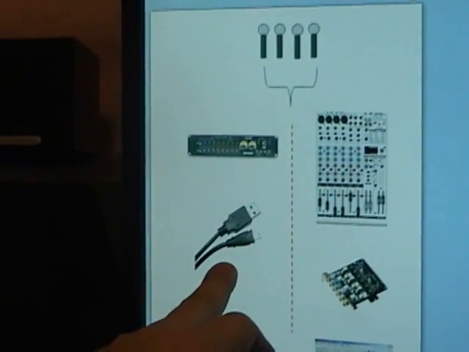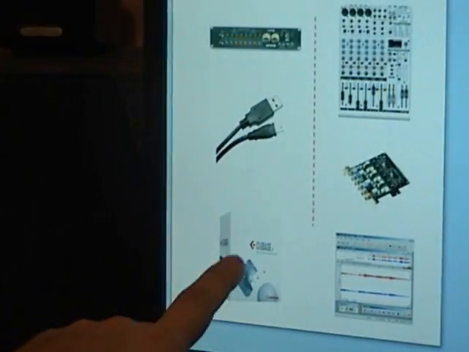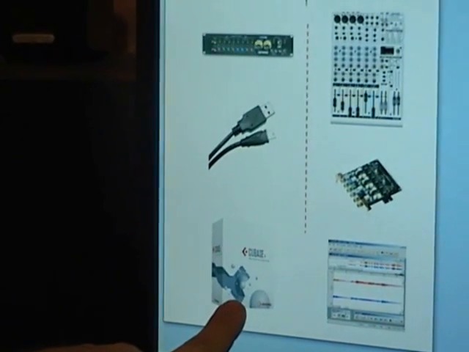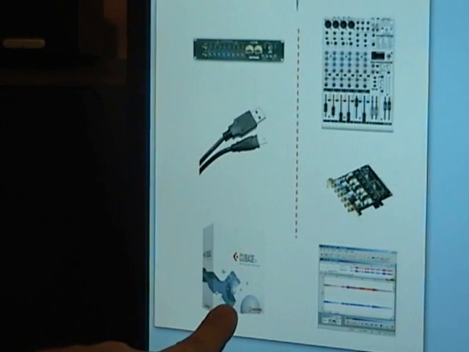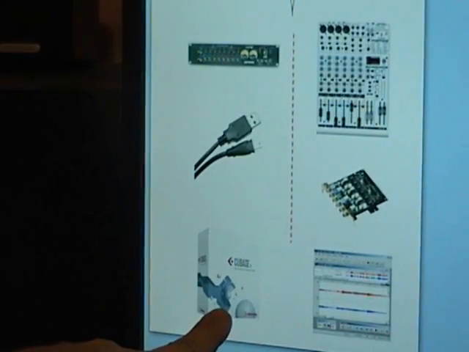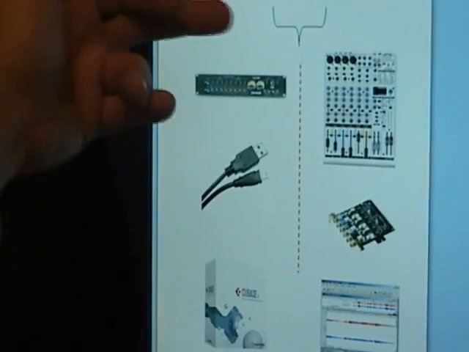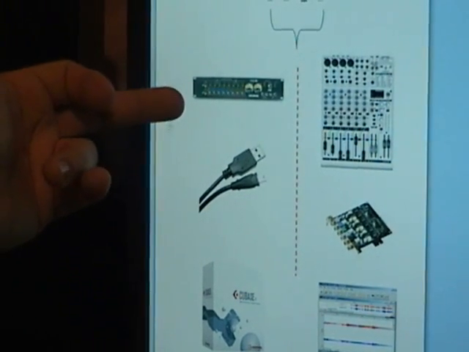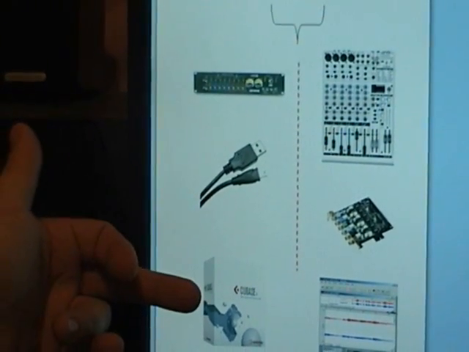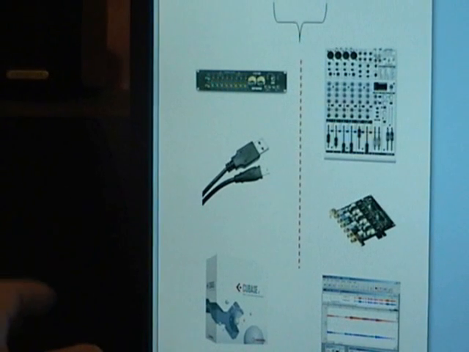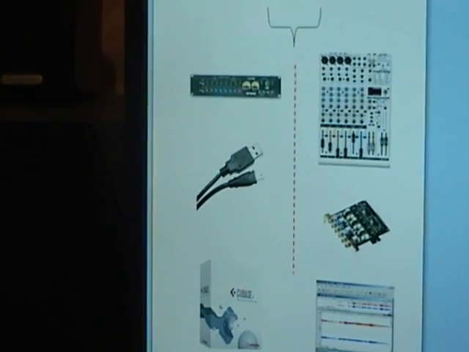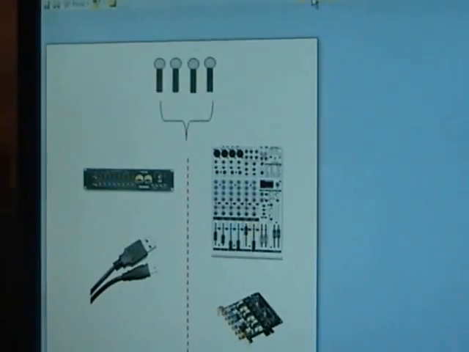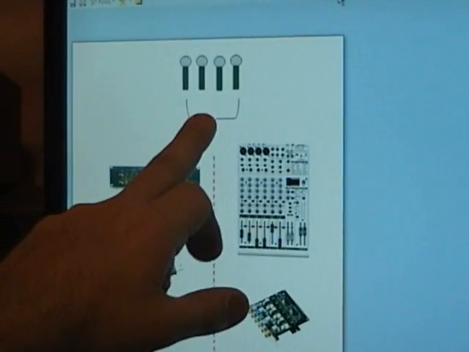And then of course you're going to need software to run this, like Cubase or Pro Tools. I think Fruity Loops can do this, I'm not sure, so don't quote me on that. So total here for microphones, A to D converter, and software, aside from your computer, you're looking at about $1,000 Canadian.